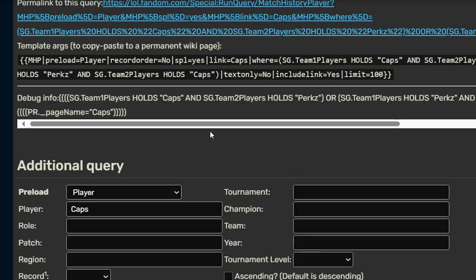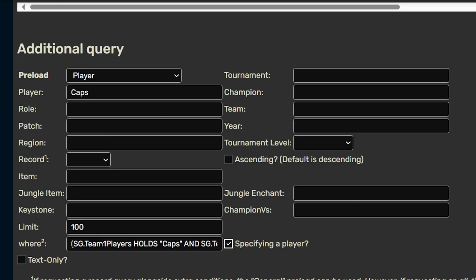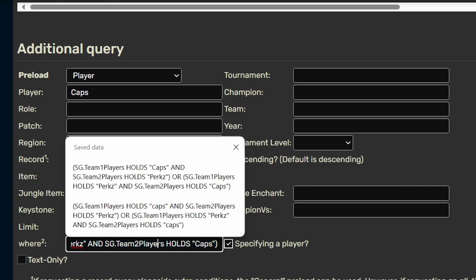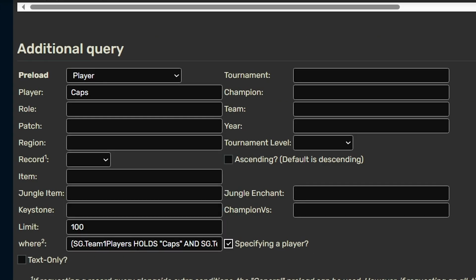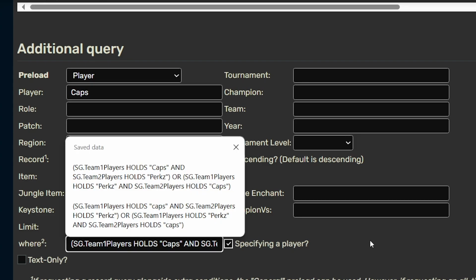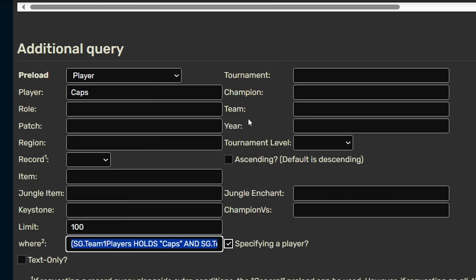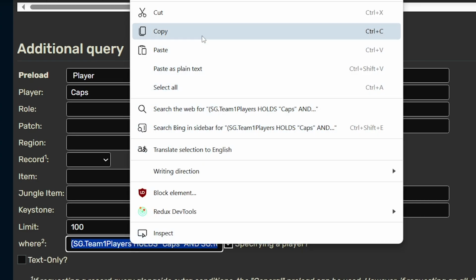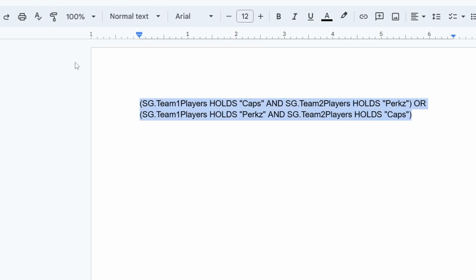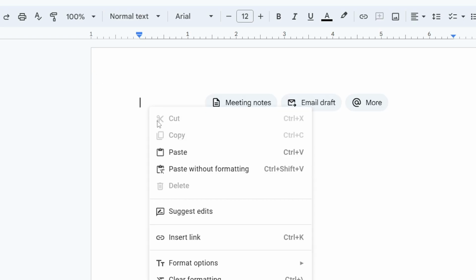And then the important one is below, this one right here. That's the important thing that you want to switch. Make sure this checkbox is checked, and then just select this whole thing and copy it, and then go to a text editor or something and paste it.